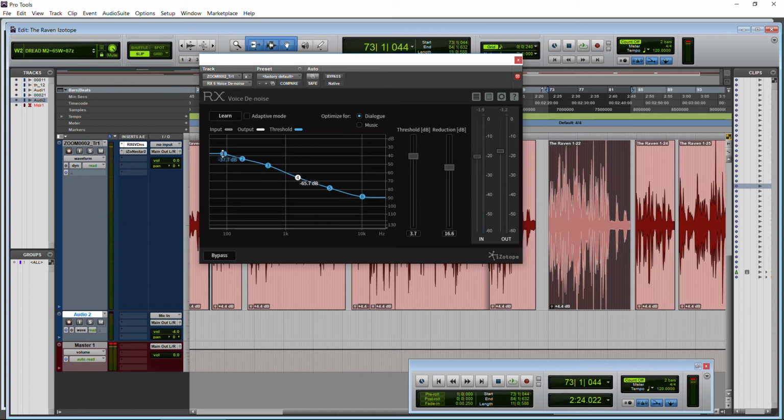I actually like that better. We're going to turn off adaptive mode. I like this. I've set up here a little bit better.